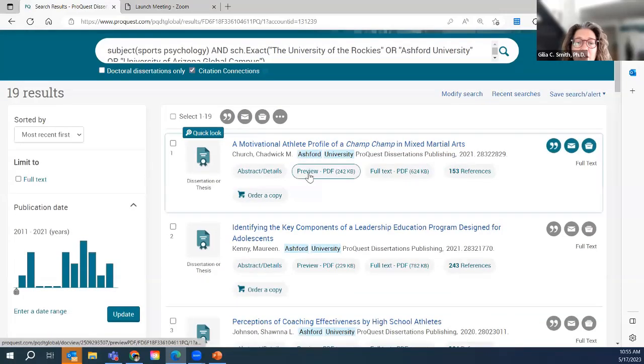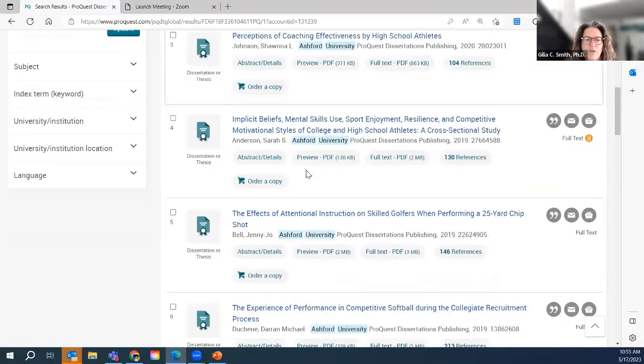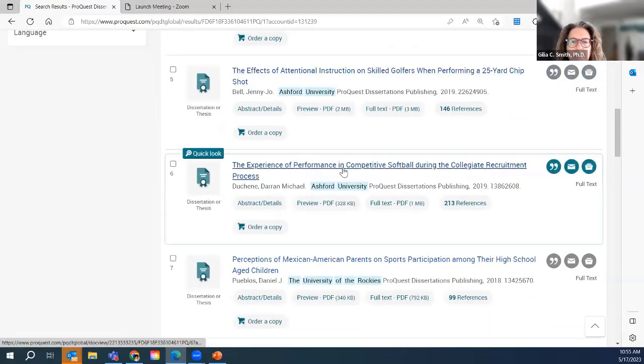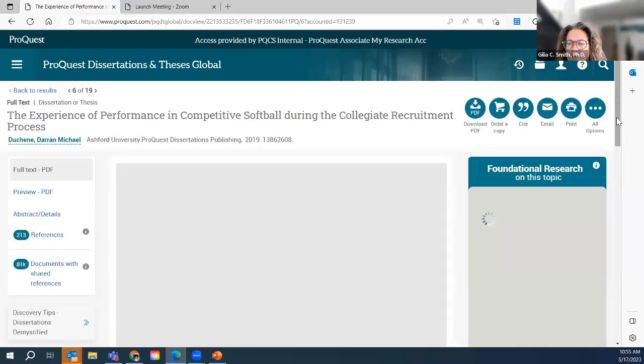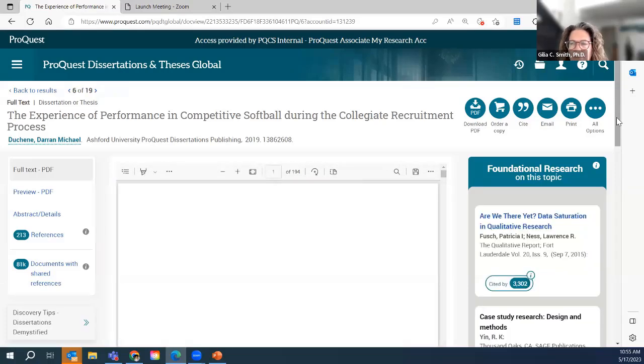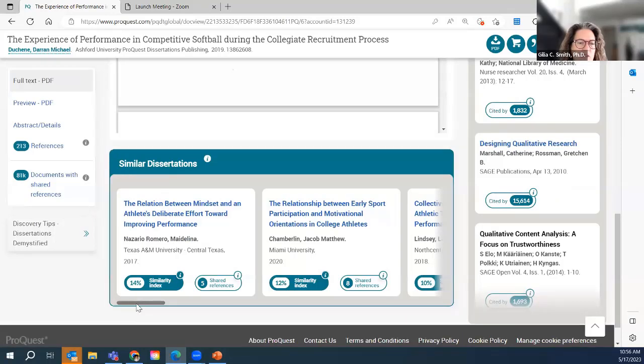Well, okay, great. So we actually have 19 of those which do have citation connections. And so those would all be exactly like what you saw earlier with the foundational research on the right, and then the similar dissertations along the bottom.